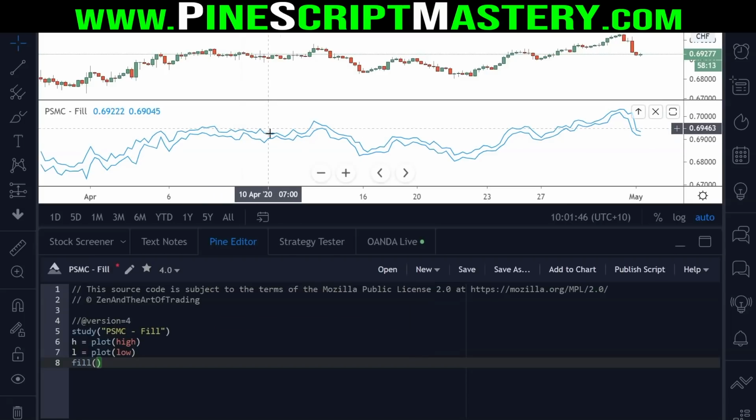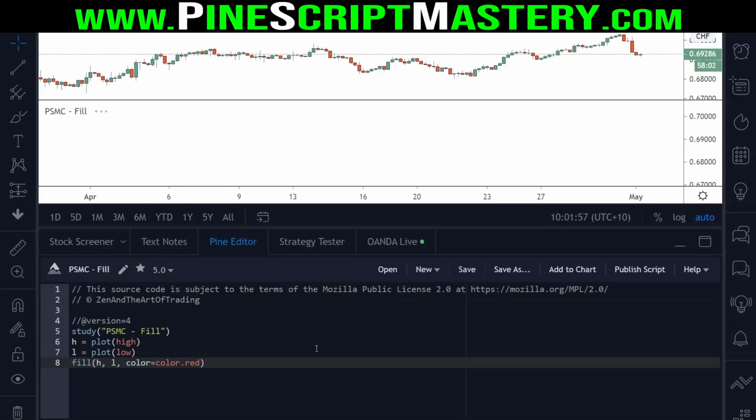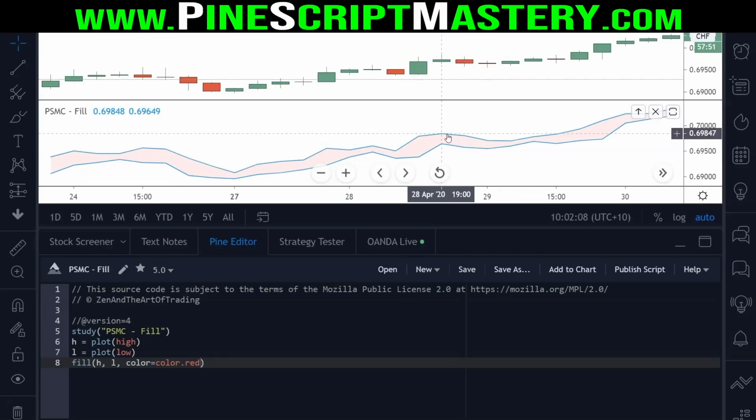So in order to plot between these 2 values, we need to write in H for high, and then L for low. And we'll change the color to color.red. If we hit save, we've now changed the background color of the chart between these 2 values to red. And just like the plot function, we can also change the title.